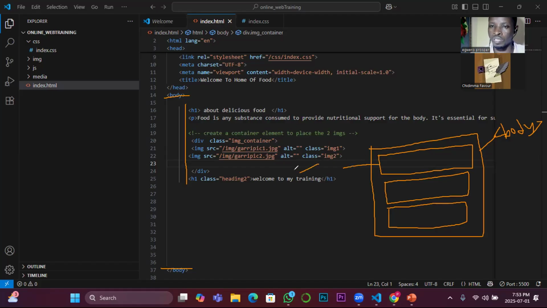So this one could represent our H1. Okay. Now this one could represent the P tag, while this one could represent the IMG. Now, if this one could represent the div, I hope you are following.